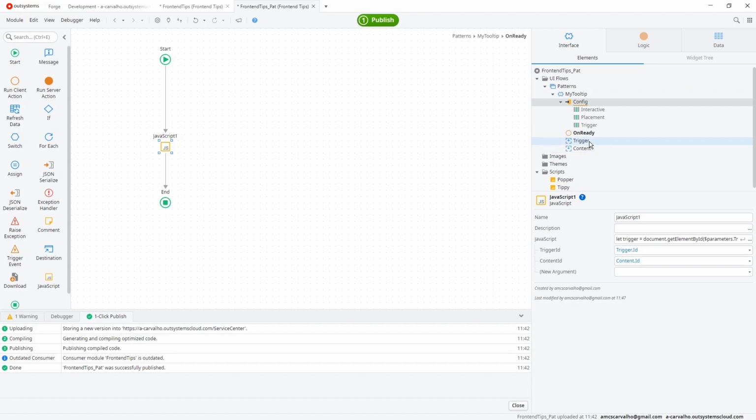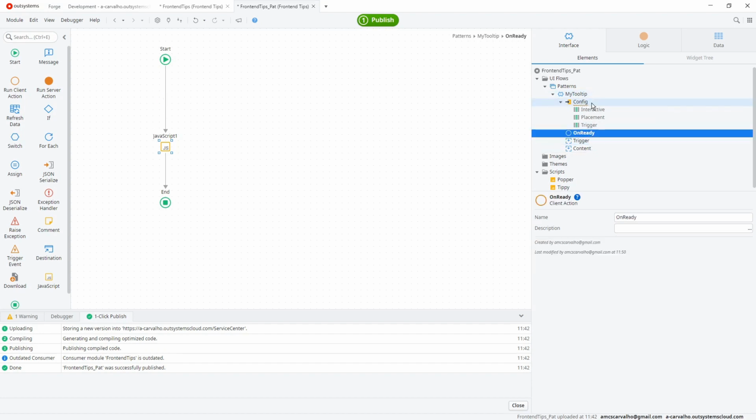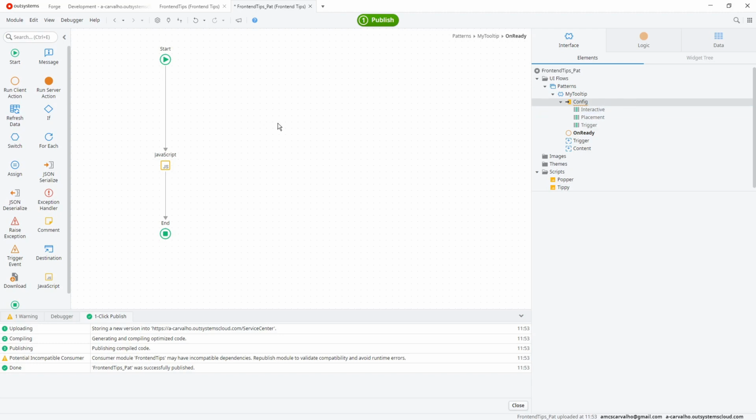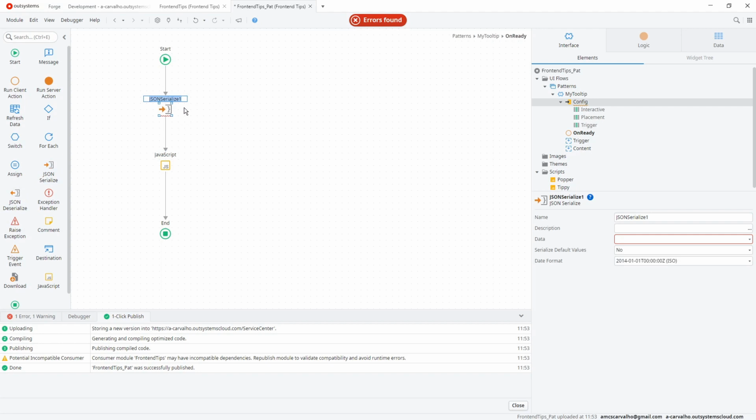In here, this is the onReady of my block, and I'm not using this, that's why I have this warning here. So let me use this. To use the structure in a JavaScript node, I must use the JSON serialize. Like it says here, it converts an OutSystems structured data object into a JSON string, and the deserialize does exactly the opposite. So I will use the serialize here, and this will serialize the data that comes from the input parameter of the block, which is the config.